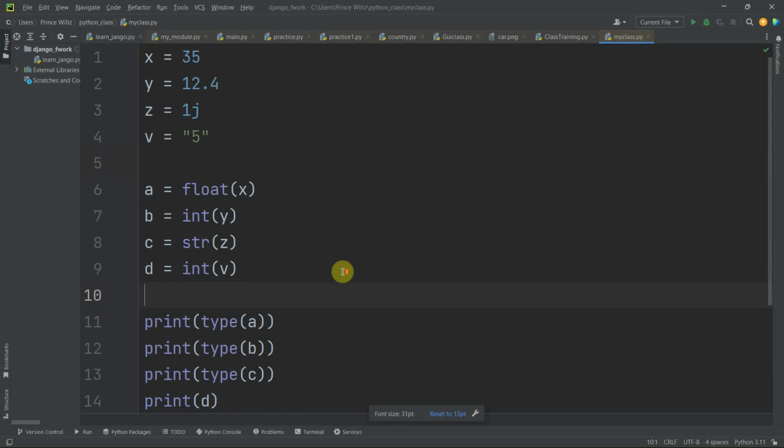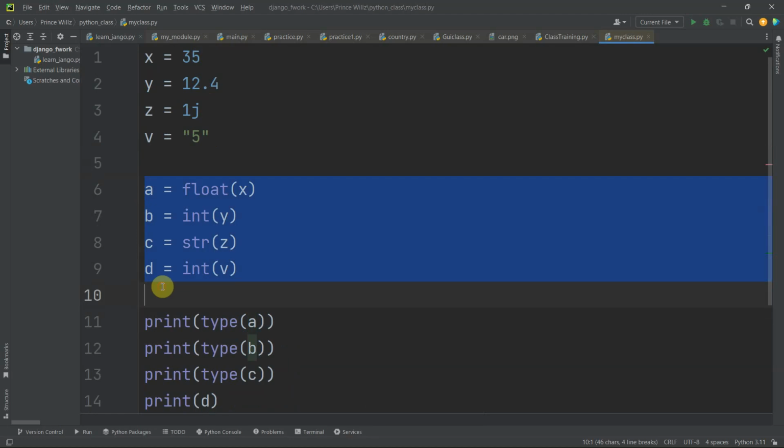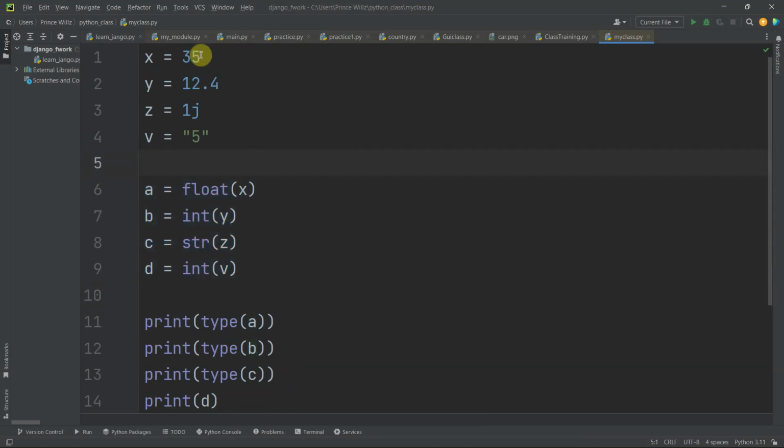Hope you understand what happened there. We set a variable x equal to an integer. This is an integer, this is a float, this is a complex, this is a string. We have set the variable, and here we are converting the variables into another data type. Initially x was set to be an integer, so we create another variable named a, and set a to be a float. What do we want to turn into a float? We want to turn x into a float. That is what happened here.